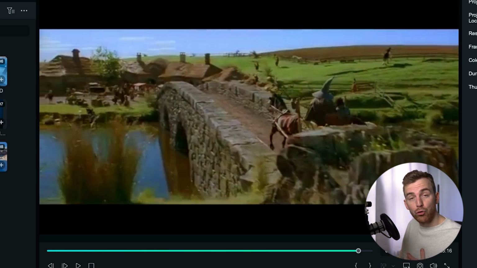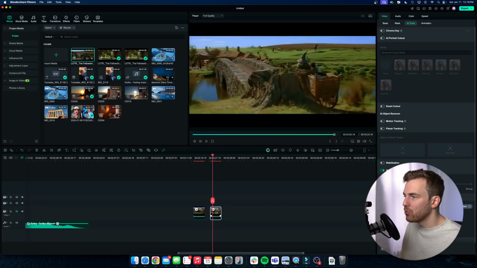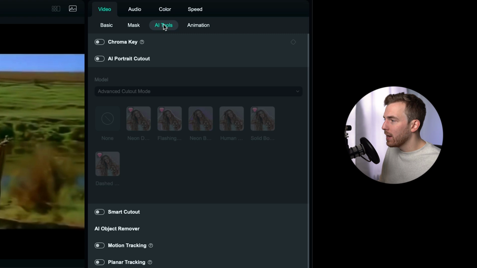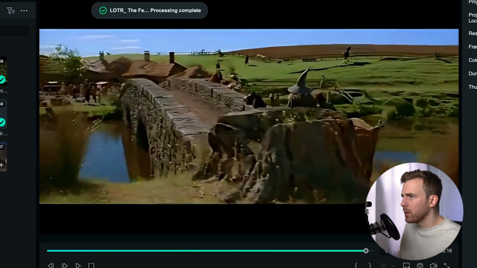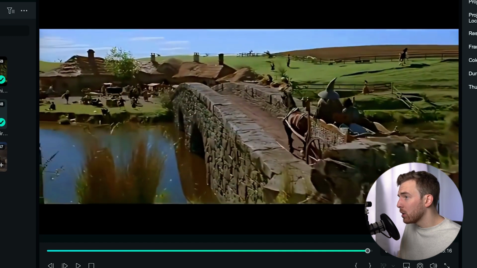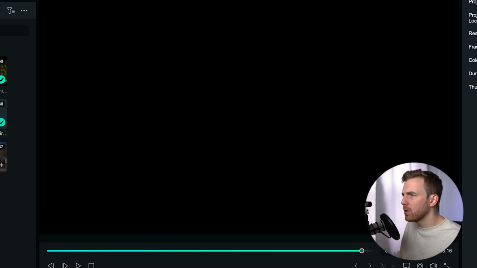So here's our control, our base clip. And this is the one we're going to apply the AI to. So if we head over to AI Tools and we go down to AI Video Enhancer and click Generate. So you can see, here's the new clip. Definitely a lot more sharpness, I would say, kind of an odd contrast a little bit too. This is the original clip here.